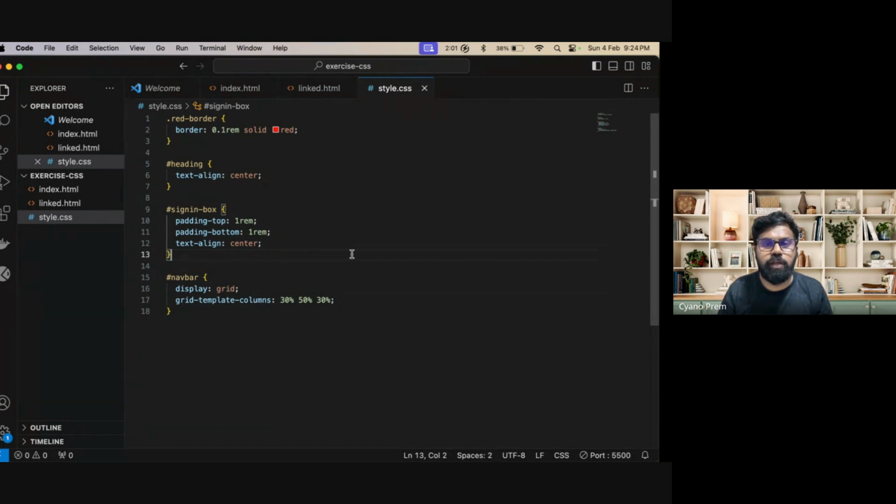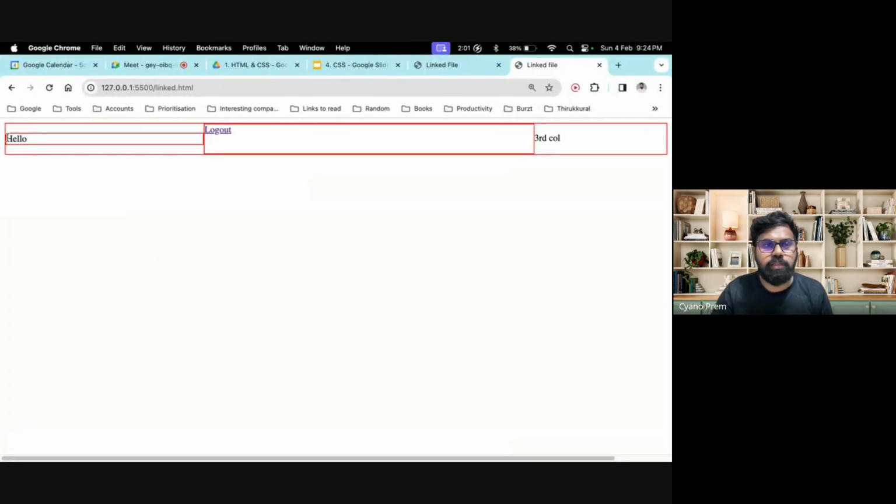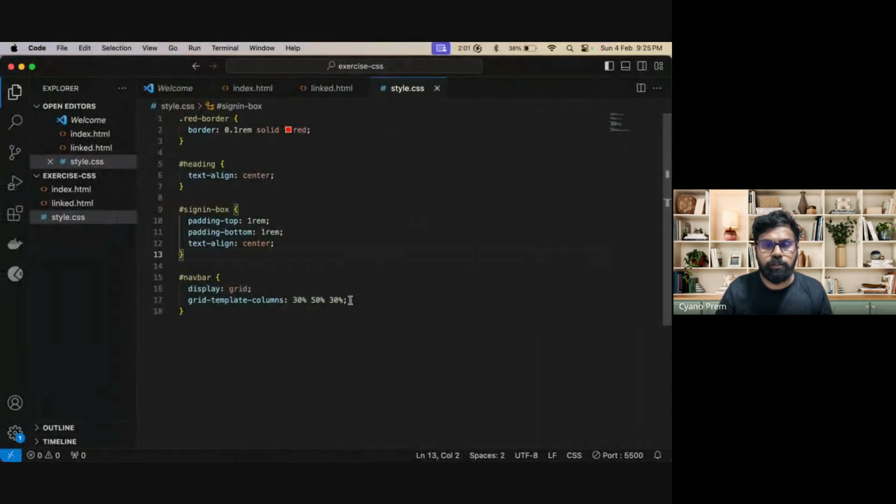Okay. So if you see the output, this is the 30 percentage column, this is the 50 percentage column, and this is the 20 percentage column. So like this, you can have multiple columns using grid. You can also have multiple rows. Okay. So for now, we just need two columns. So I'll just give 50%.